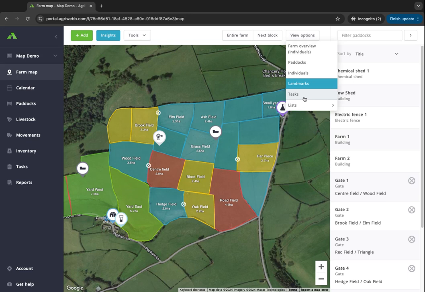And you can also view tasks. So there is an ability to assign tasks to different paddock locations, and this will be explained in a different Academy course if you're interested in learning more about how tasks work.